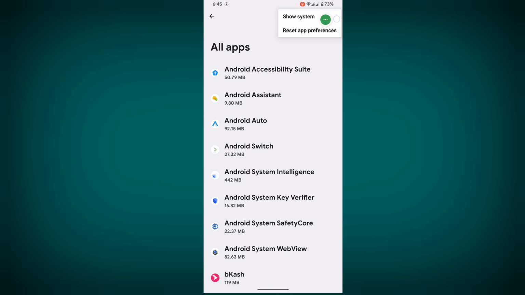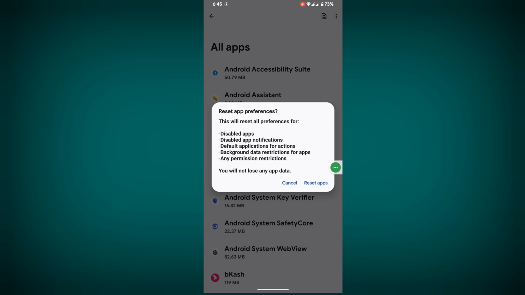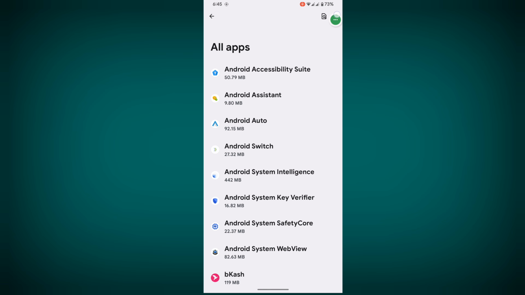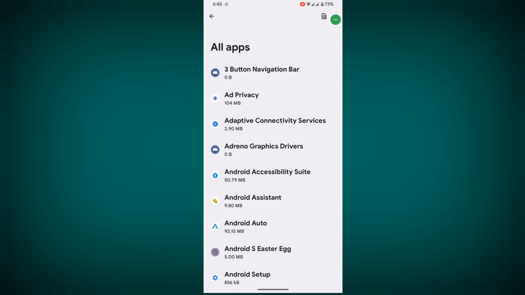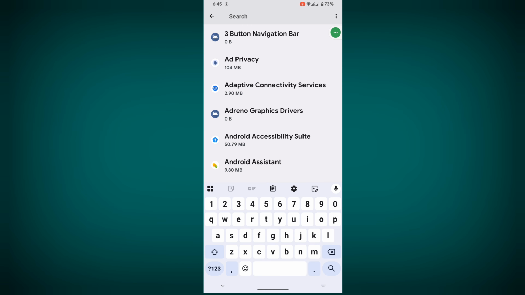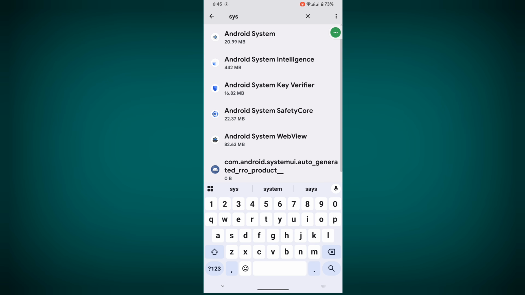Now tap on Reset app preferences, then tap on Reset apps. Now tap on the three dots again, then tap on Show system apps. Now search for System UI.